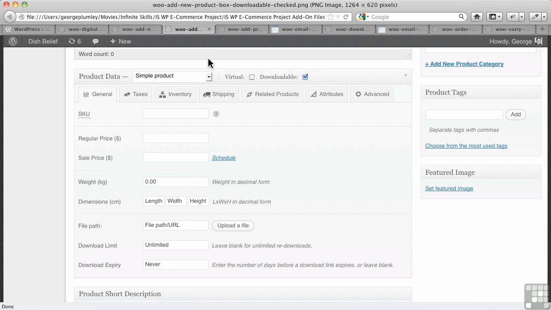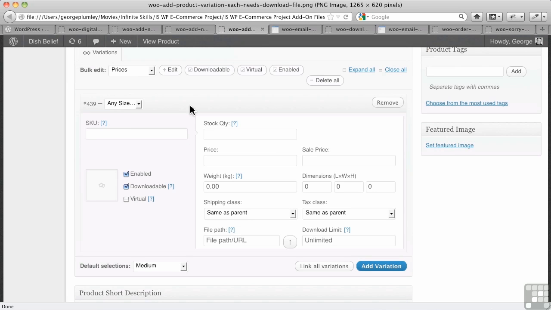Okay. One other thing to be aware of, if you have variations, so in this case, I've added a product variation of size.